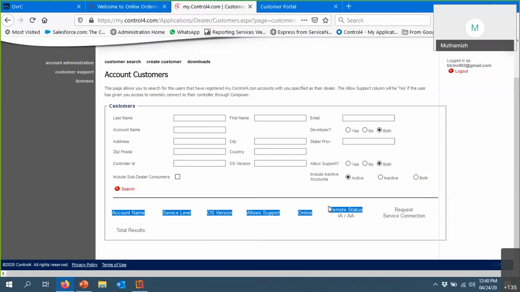And then you have remote access, IA and AA, which is Intercom Anywhere and Anywhere Access. Anywhere Access is the mobile app and your Composer, and Intercom Anywhere is your intercom facility from your mobile device and the remote intercom. And then the request service function: if your customer has not allowed support, you can request your customer to allow support. It will send a mail request to the customer, and then the customer will allow you to connect, and then you can remotely connect from Composer.